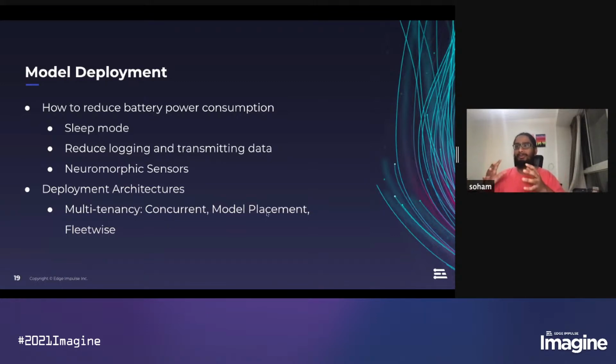But before that, I want to talk about model placement, where you can have one model deployed to one core, or maybe an accelerator or something, and another model deployed to a different core, or another device. And if you place your models in a smart way, you can actually reduce a lot of your battery power consumption.